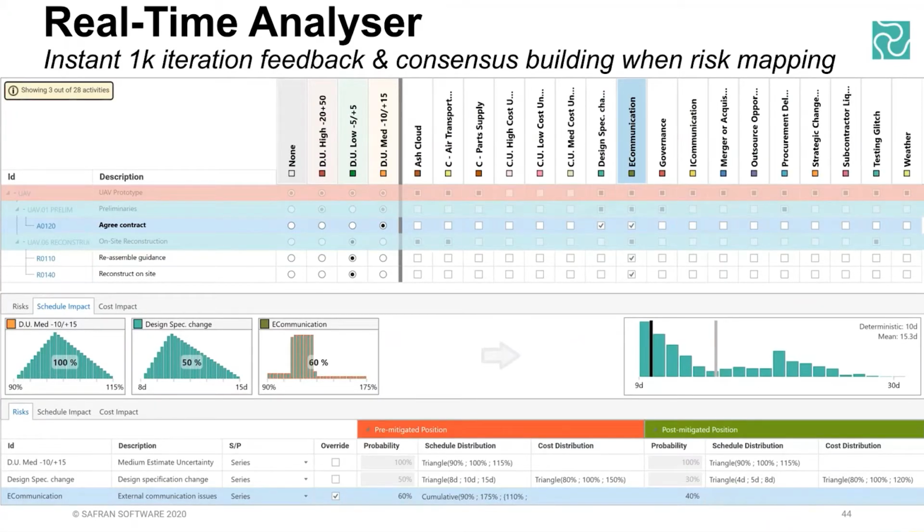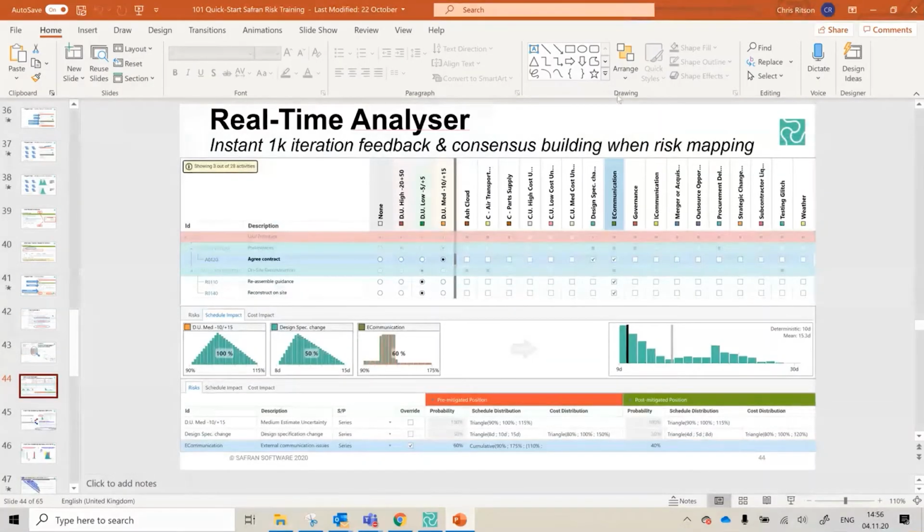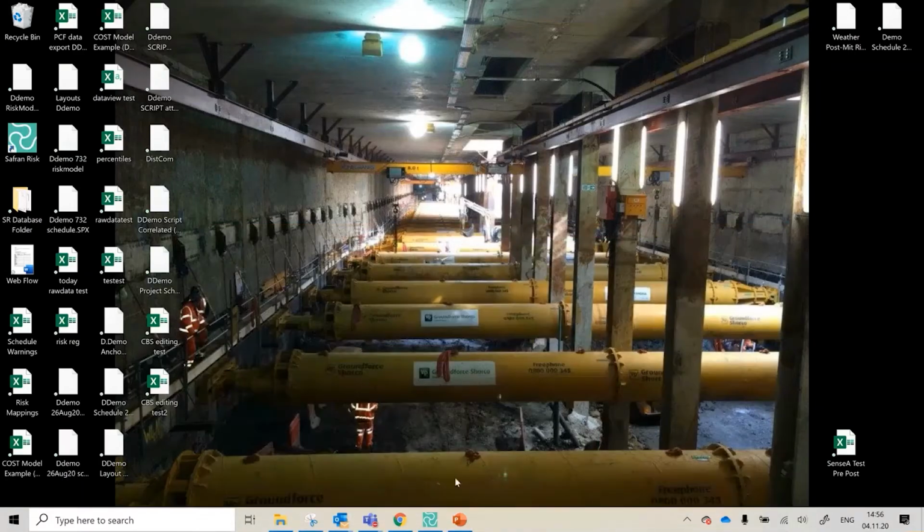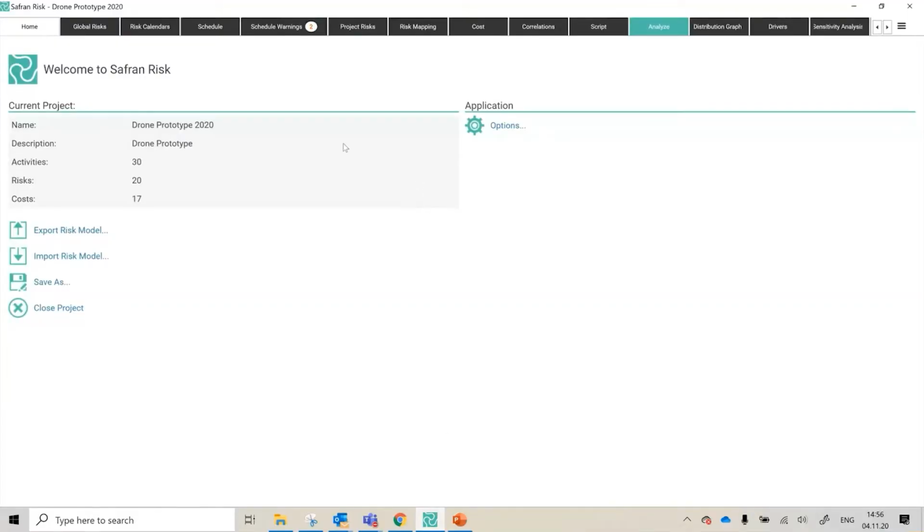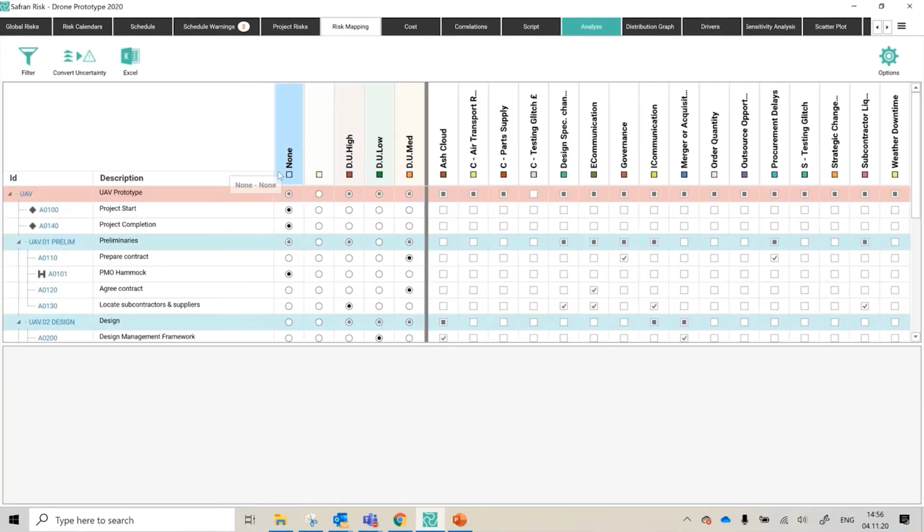So the real-time analyzer. This screenshot is actually coming from the risk mapping screen. I'm going to come out of the slides because I think this is going to be better served if we're actually inside the tool itself. Let's see, risk mappings. Okay, so at the moment I've got this set.